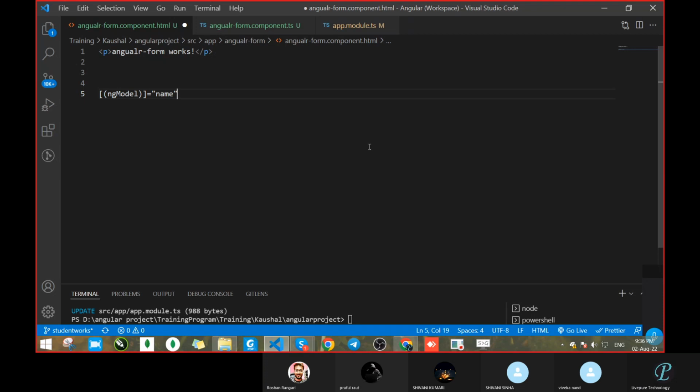Next line: less number of code on component. Component in the sense of the TS page. Okay, so these are some of the points. What is the template driven form? What are the challenges of the template driven form?